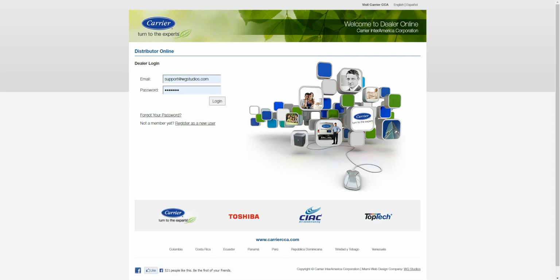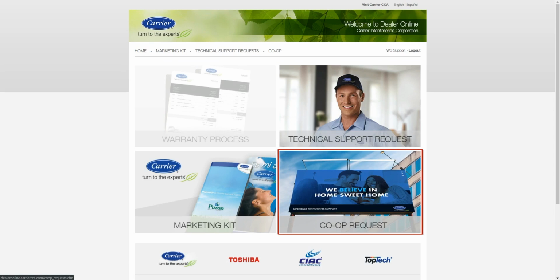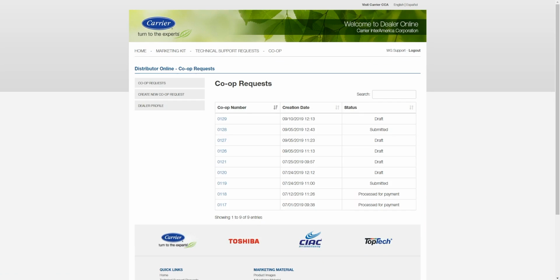Start by going to the dealer online page. Log in with your username and password. Once inside, select the option Co-op Request.